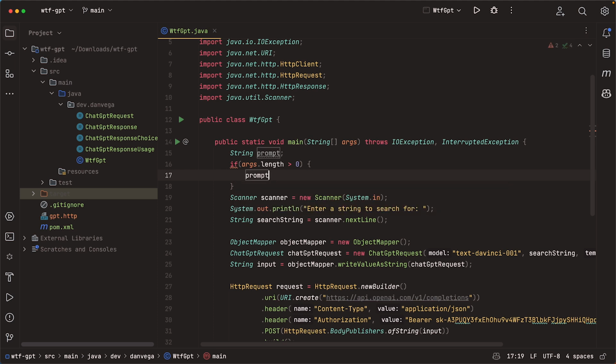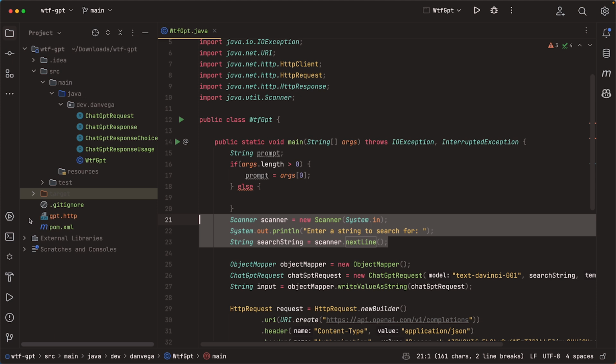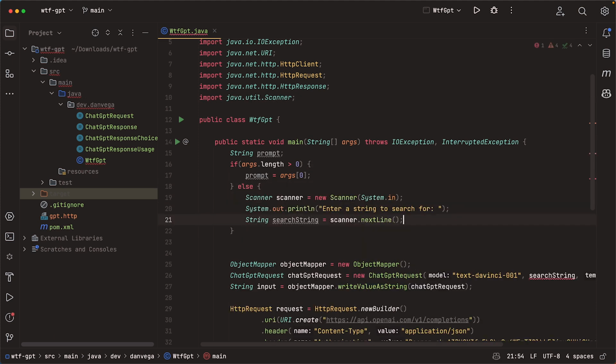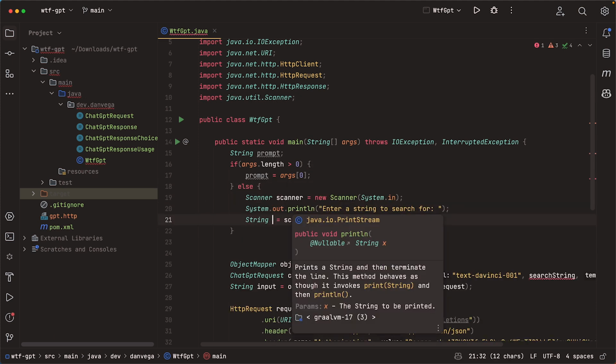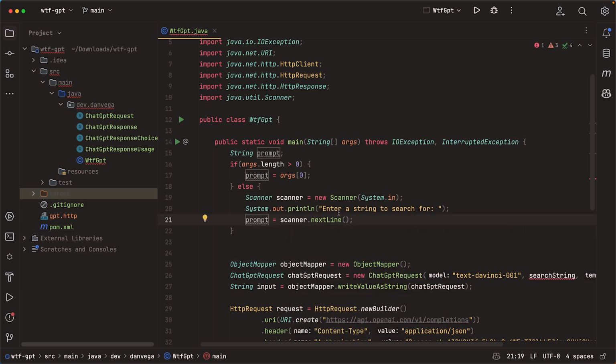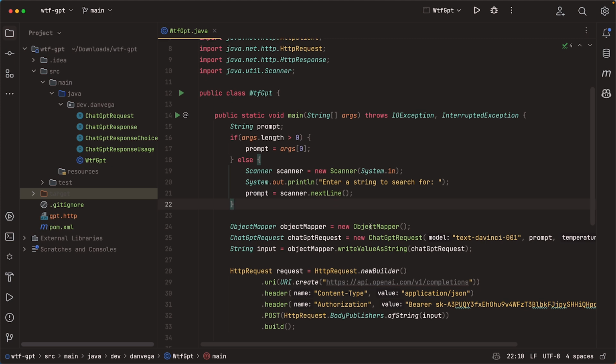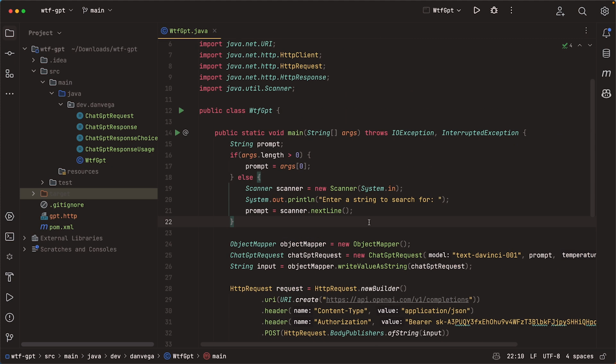So I'm going to say the prompt is equal to args of 0. If there are no arguments, then I want to go ahead and just prompt you. So what I'll say is the prompt is equal to scanner.nextLine. So now when I come down here and I create an object mapper and I create a ChatGPT request, I'm going to use that prompt. So that still looks like it's good.